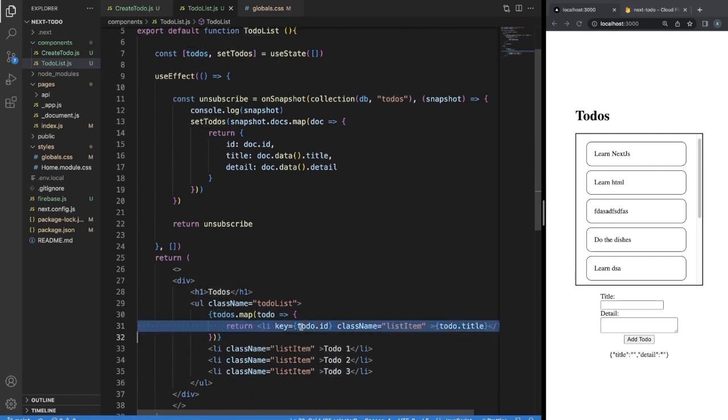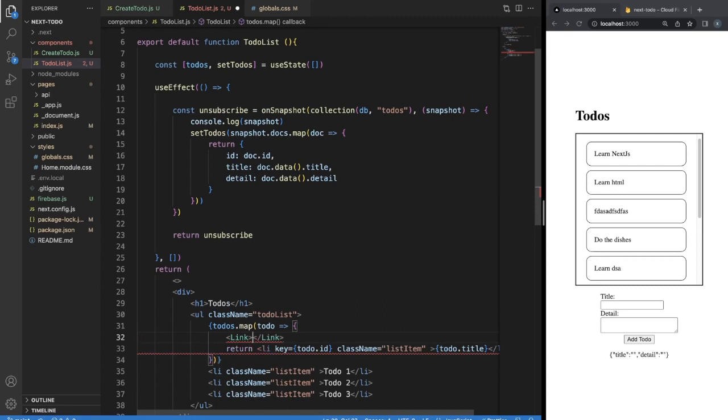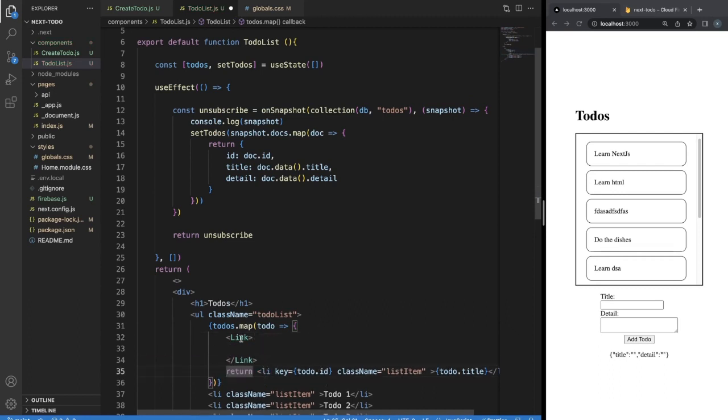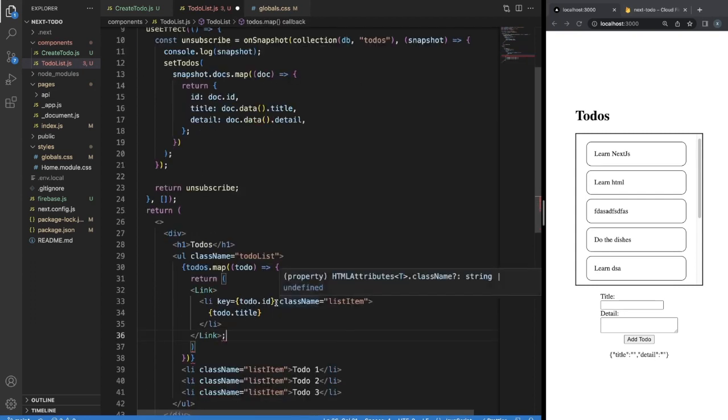All we have to do is wrap our list in a link component. So we'll import link from next/link, and we'll wrap our list around that link. And we need to put the return outside. And we need to put this key in our link component. And the href for this link component will be the ID of the to-do. So it'll be a slash plus the to-do.id.